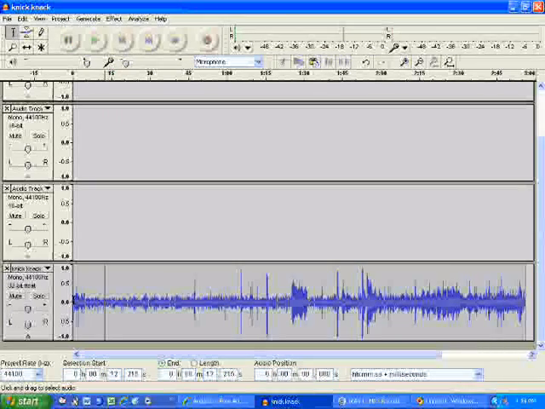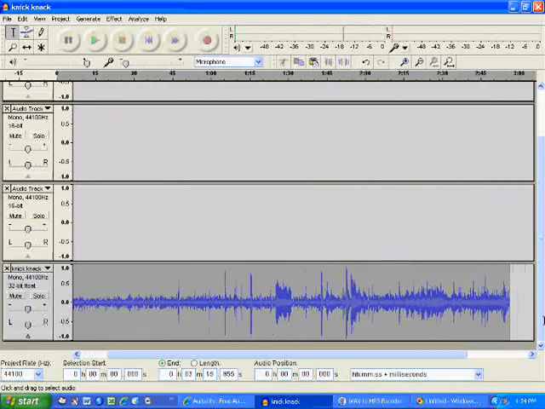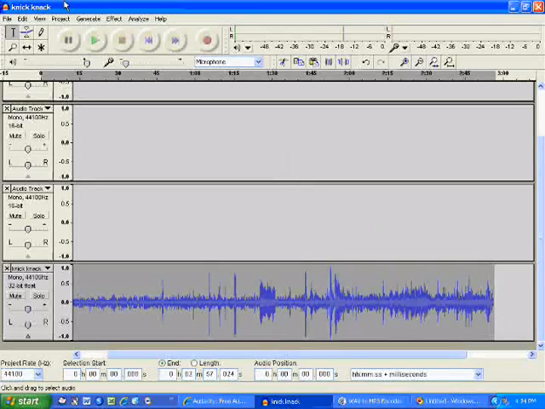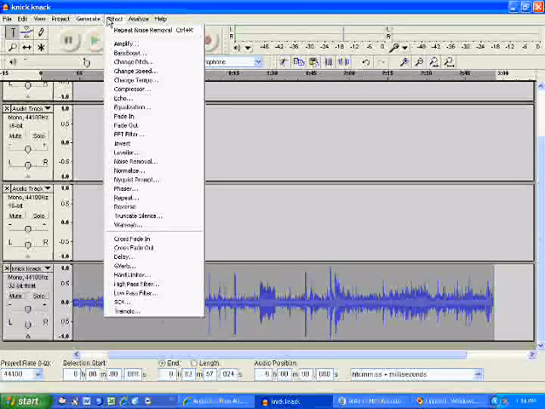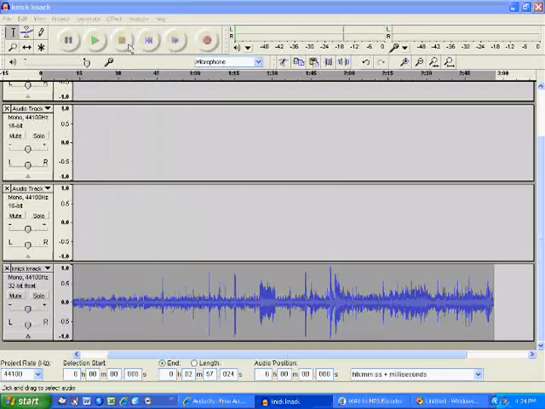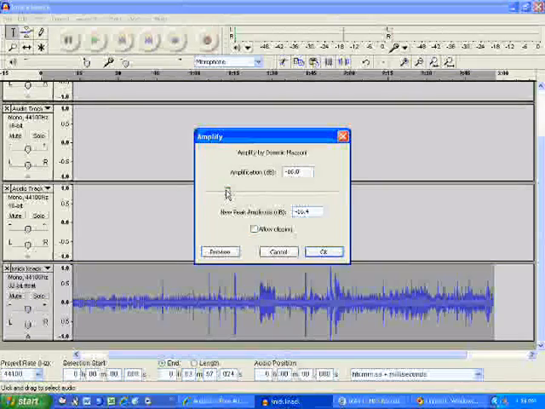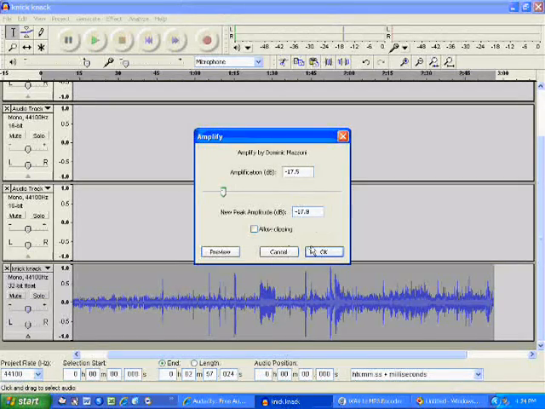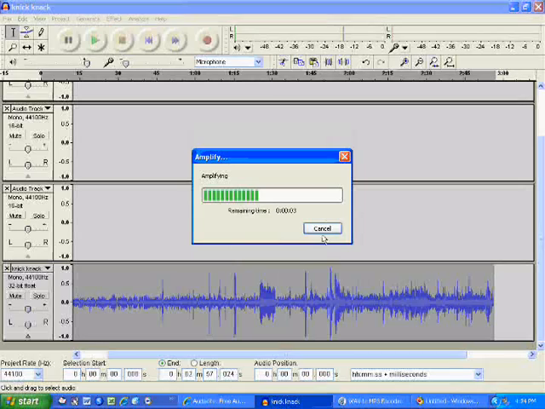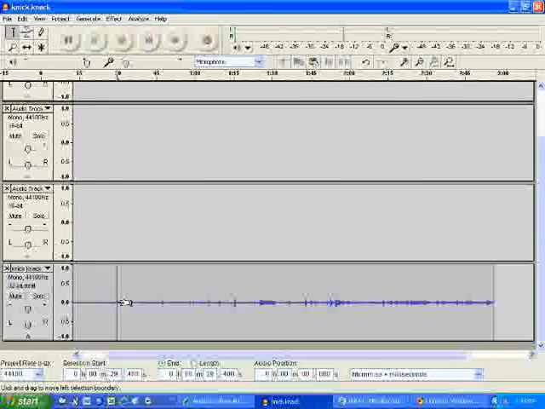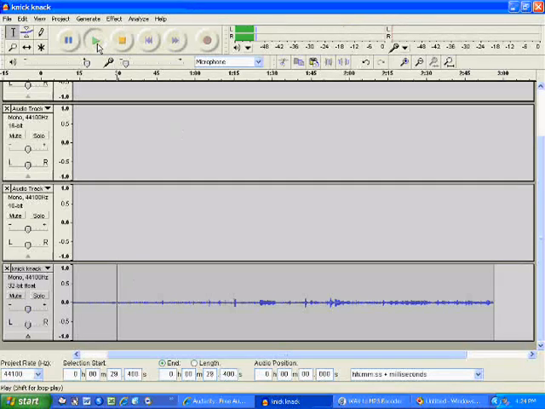Now that music looks and sounds pretty loud, so I'm going to highlight that and go to Effect, because that's where any changes you make take place, and go to Amplify. Amplify means you can make it louder or you can make it smaller. It tries to guess the peak amplitude for you, but I'm going to bring it way down a little bit so it's not too loud when I do my talking. So it's taking the sound down. Alright, now as you can see in here, it's quite a bit lower.